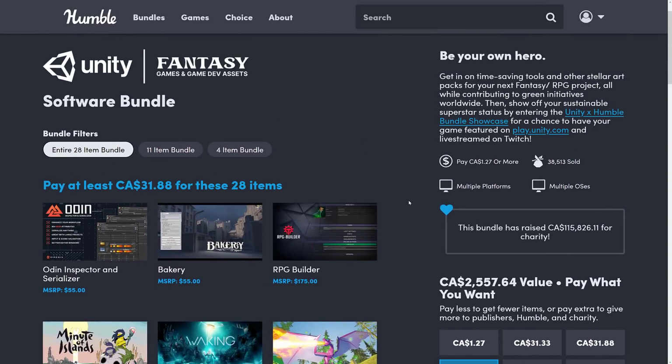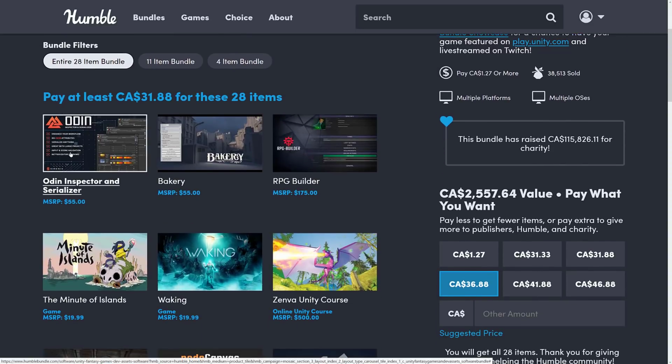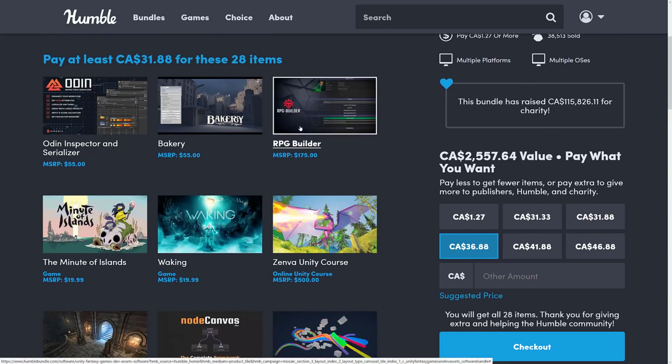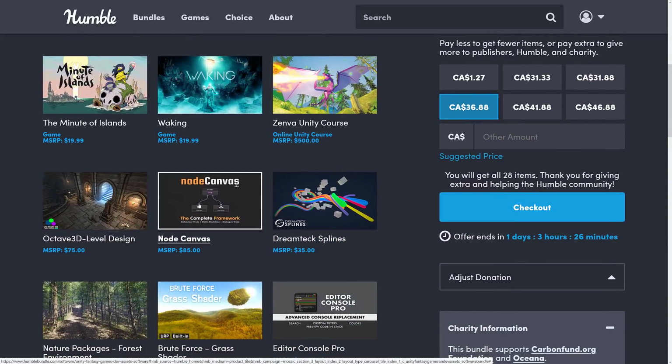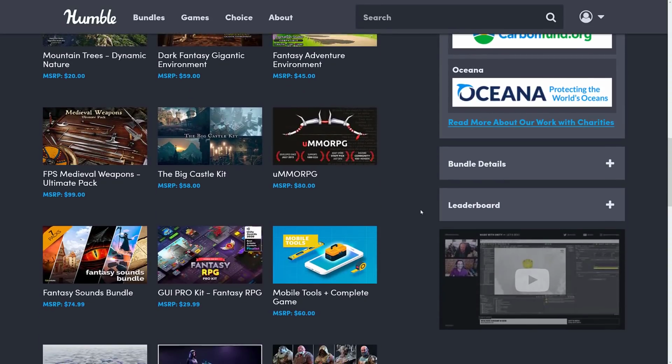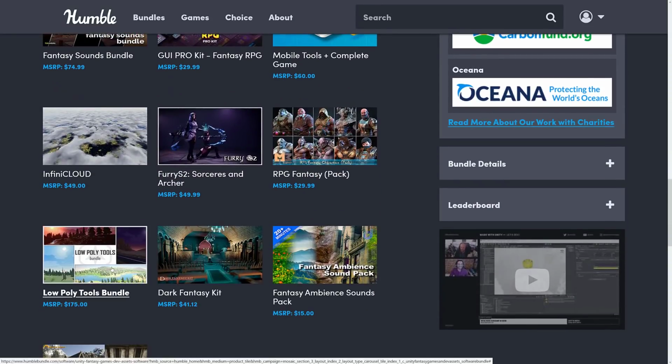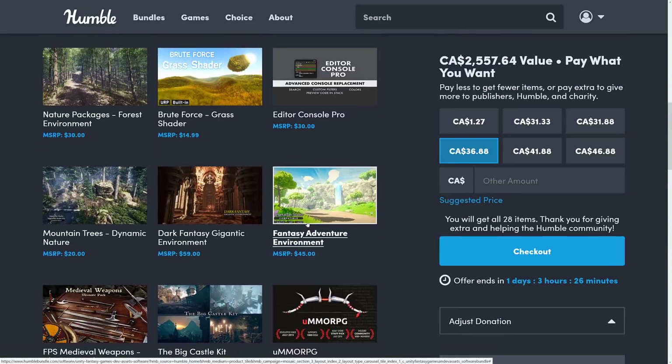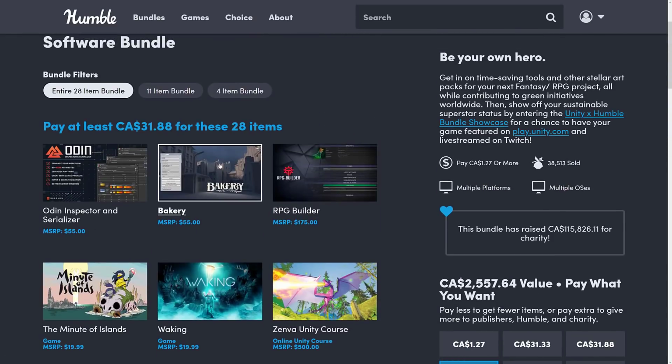And we've been going through these bundles quite thoroughly for what is in it and if it's a good pickup for you. So you'll notice we checked out Odin, a serializer in the past, RPG Builder, Octave 3D, and Node Canvas. And today we are going to look at the last most requested items. So we're going to take a look at the Low Polygon Tools, which was a bit of a trap because it's not one, it's 4 assets. And we're also going to take a quick look at the often requested Bakery. Without further ado, let us jump in.